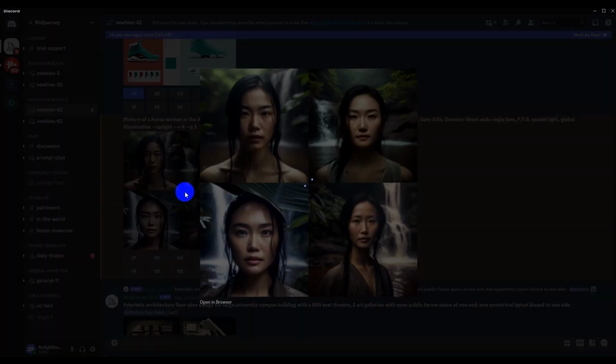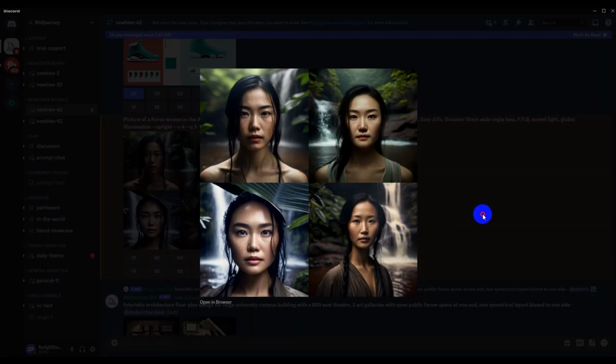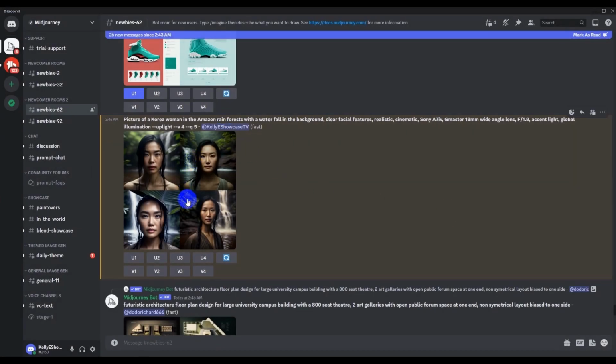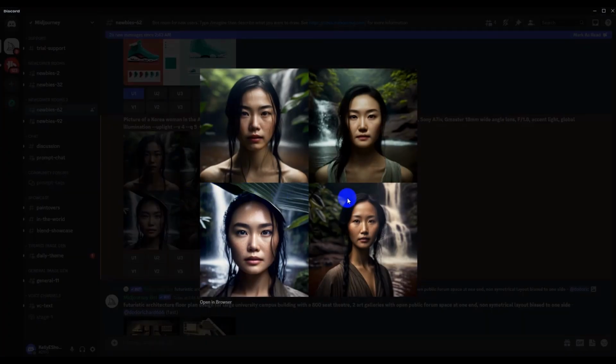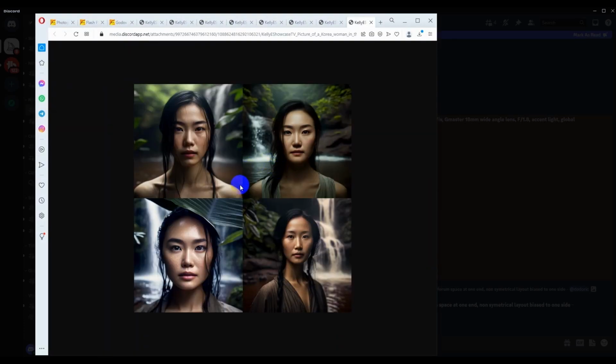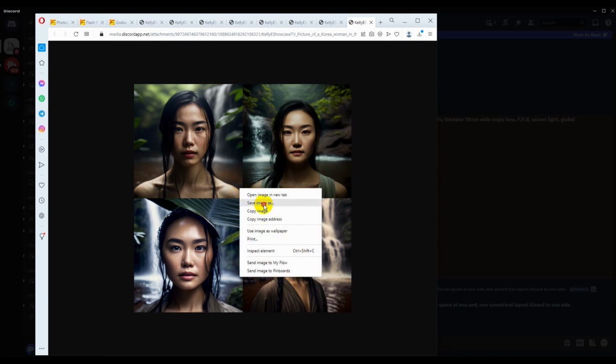Okay, is that me? Oh yeah, that's me. Wow, this is, yes. I just wish this thing would make full images, not portraits, man.